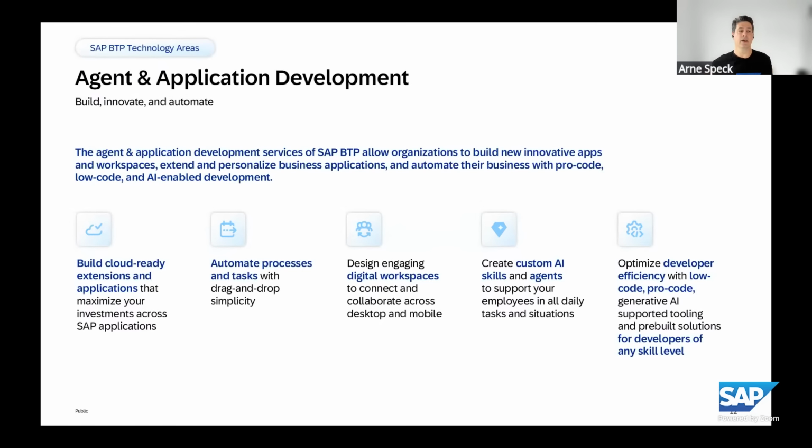So basically, when we talk about application and agent development, we really want to address all kinds of developers with all the different technologies that we're seeing in the market that really support a fast and reliable development, which means that this contains low-code, pro-code tools, but of course, all enabled by AI and supported by AI to really fulfill the tasks easier and faster with all the capabilities that we're seeing today.